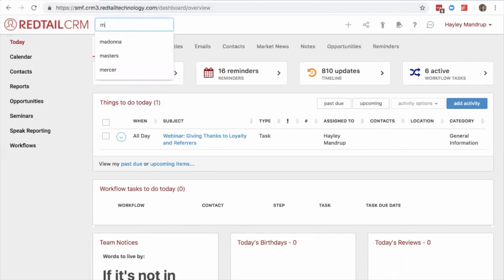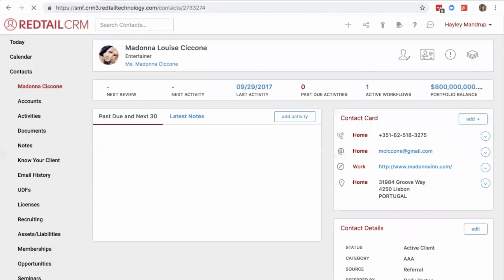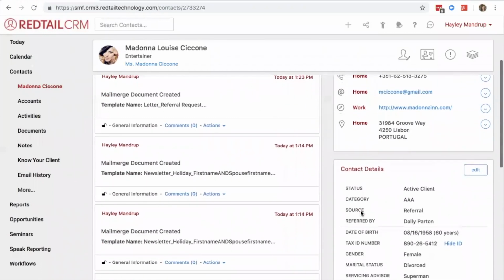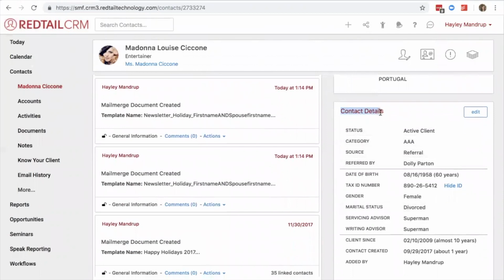I'm going to go ahead and use my search up here to search for Madonna and bring up her contact record. Now there's a bunch of different fields in the CRM that relate to client loyalty. And I'm going to point out just a few in the contact record that are the most popular. And whether you're a power user of Redtail or you're just getting started, the fields that I'm pointing out today can be helpful to recognizing referrals, recognizing how long they've been a client, at any level of how you use Redtail.